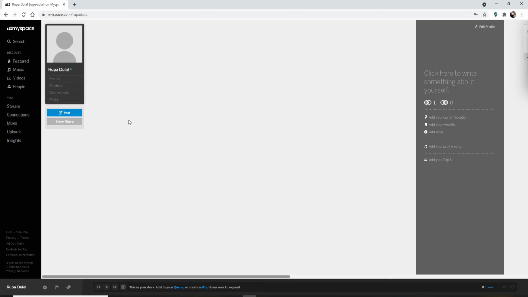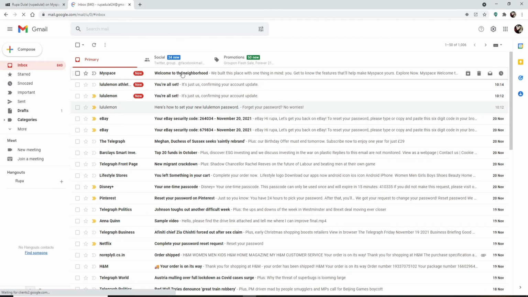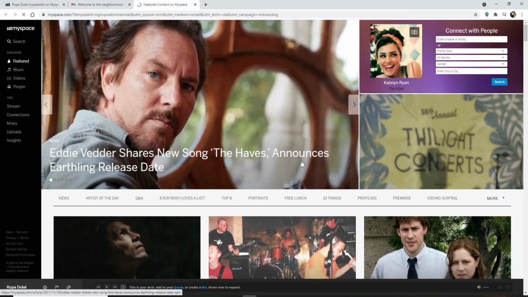Soon after you do that, you'll be able to see that you've created a profile for yourself. You'll need to go ahead and verify your email first. Open up your email and you'll receive an email from MySpace. Click it open and verify your email address by clicking on the button that appears. Soon after you do that, you are ready to use your MySpace account.